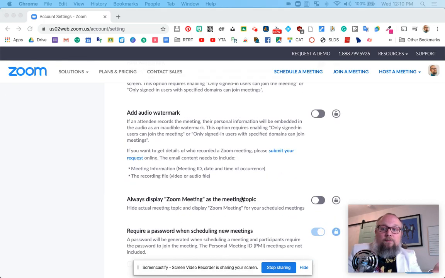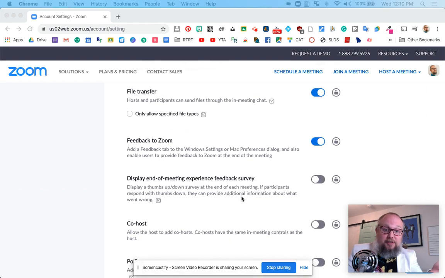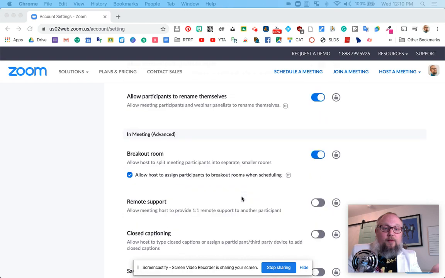I'm going to come down and find the breakout room option. There's a lot of options here, so don't get overwhelmed. I'm only really playing with a couple of these. There it is, in meeting advanced. I toggled it to on, breakout room. And that allows the host to split the meeting participants into smaller rooms.